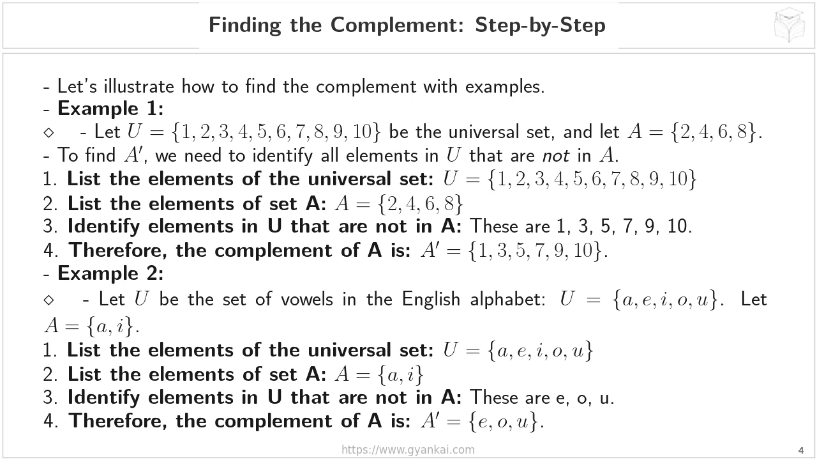So, with both of these examples, we've practiced identifying the complement of a set by systematically finding the elements in the universal set that aren't in the set we're interested in. Remember, defining that universal set is key, and we'll see how this all comes together visually on the next slide when we use Venn diagrams.